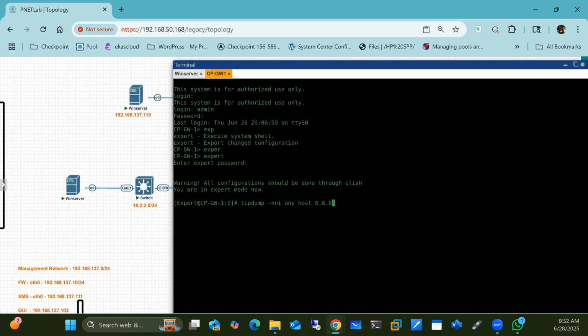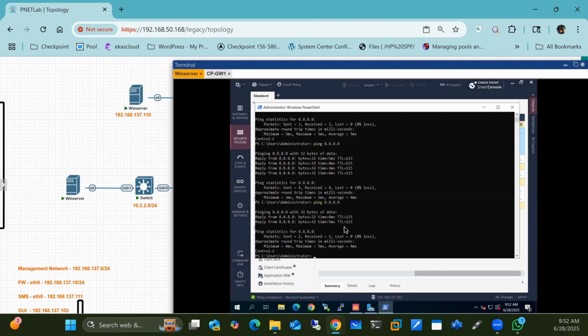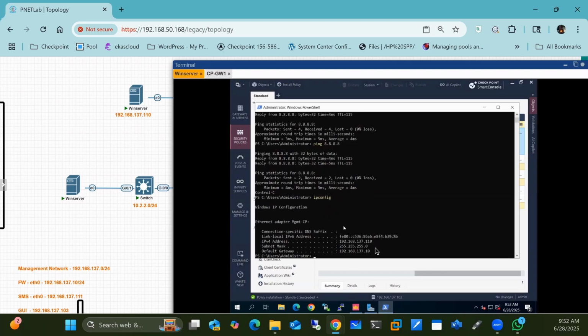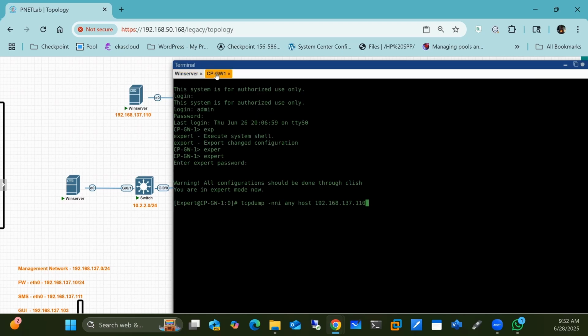Host is source. Try to put source first. Like 192.168.137.110. Just want to make sure that's right. Good. And a space and host destination. So this is your destination. This is source.